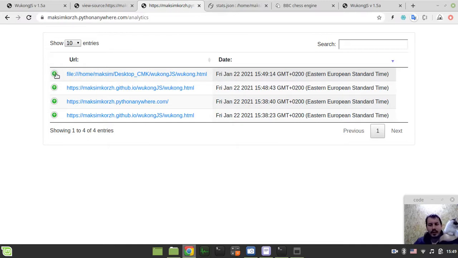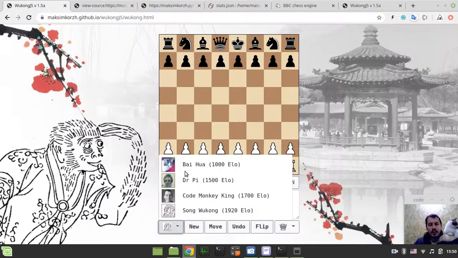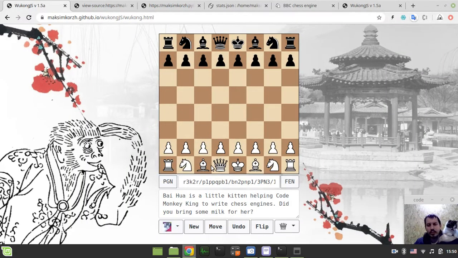And this is exactly how she helps me coding chess engines, as you might have seen her character here. So select this Baihua 100 elo points. So this is her, okay? And make sure to bring her some milk, because otherwise she would just crush you and checkmate you. Otherwise she won't be really caring much about the game of chess. Okay, so this is it.